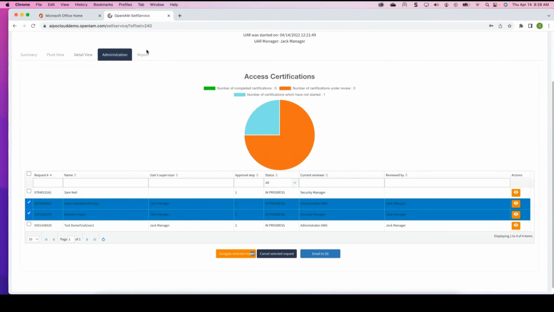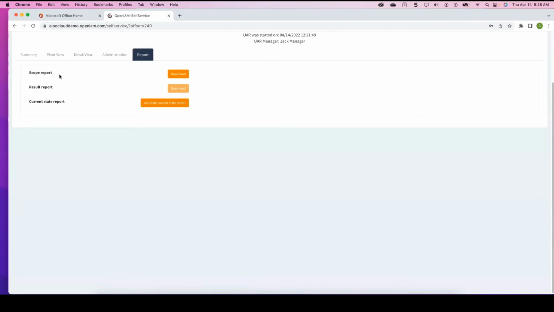So now the next thing is also the reports. So there's basically 3 variations of the same report. The scope report is what the review looks like before anybody does a review. So it's the access that people have at the moment in time when the review was kicked off. So I can download that. And auditors do ask for this so that they can see what started. And then the current state allows us to see where we are right now, who's completed their reviews, who's processed it, and so on and so forth. And the result gets generated automatically at the end when everybody's completed their review.